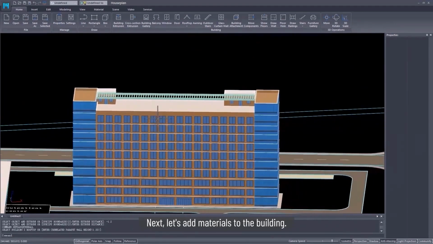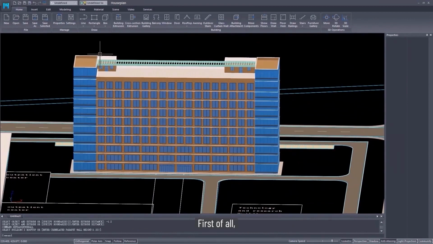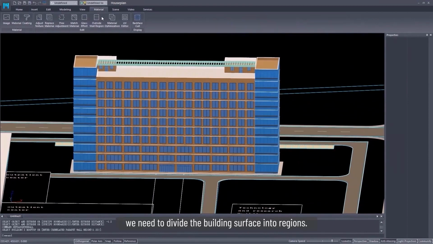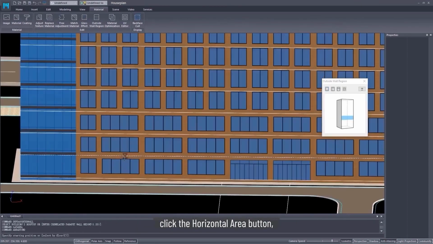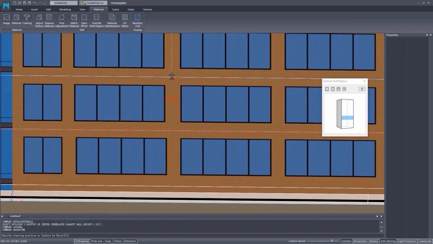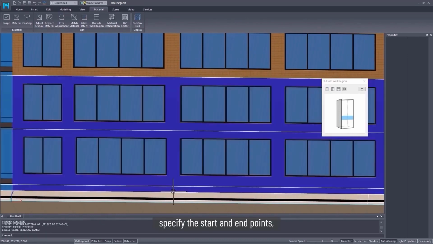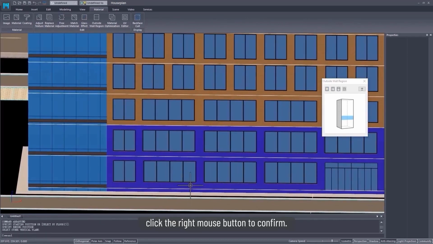Next, let's add materials to the building. First of all, we need to divide the building surface into regions. Go to the Material menu and execute the Outside Wall Region tool. Click the Horizontal Area button. Specify the start and end points. Click the right mouse button to confirm.